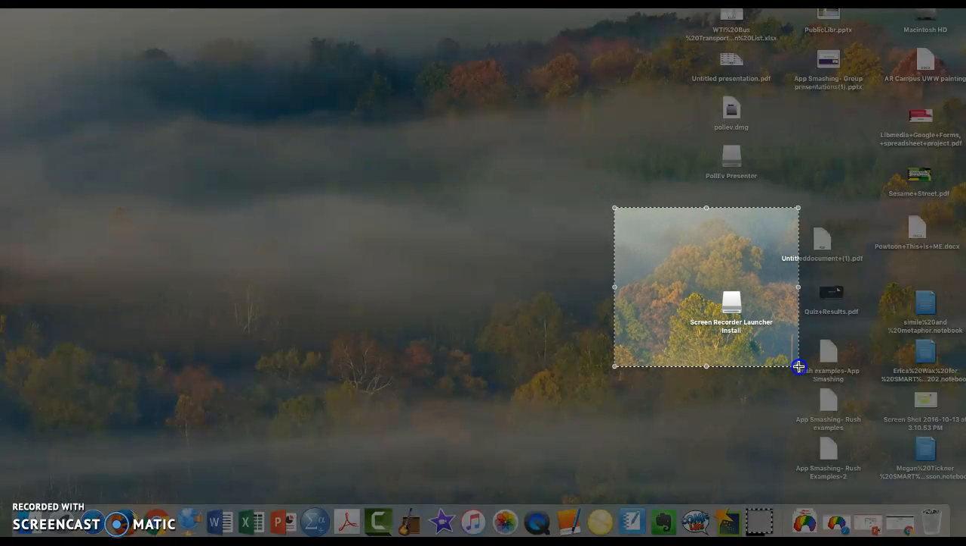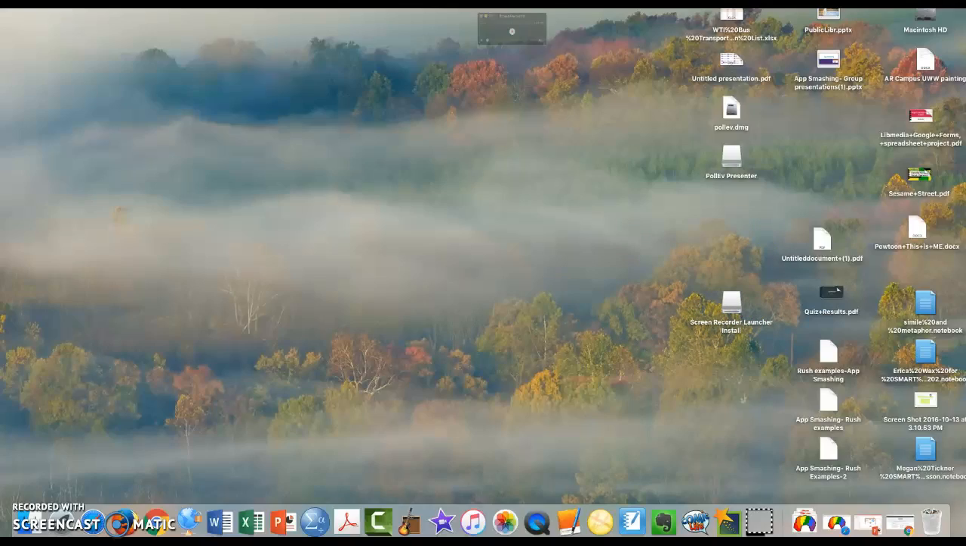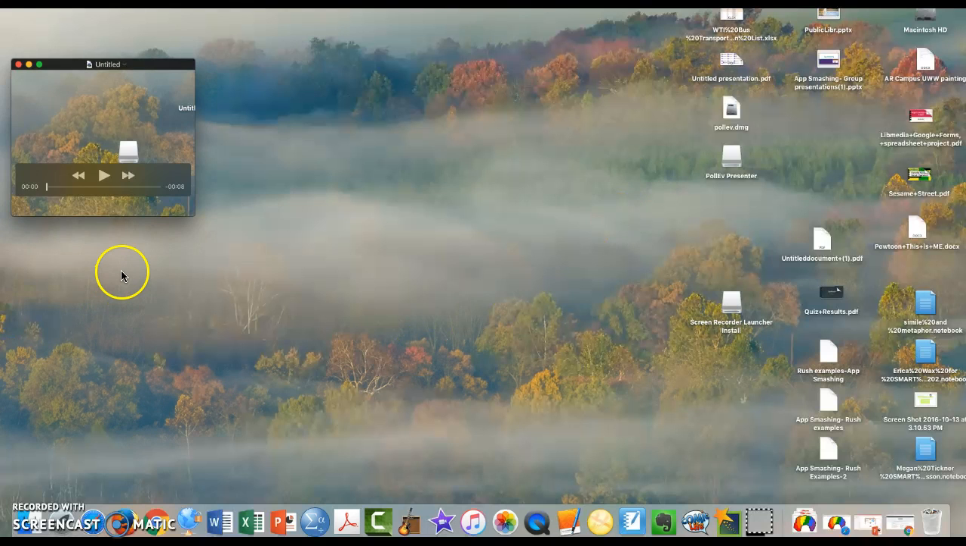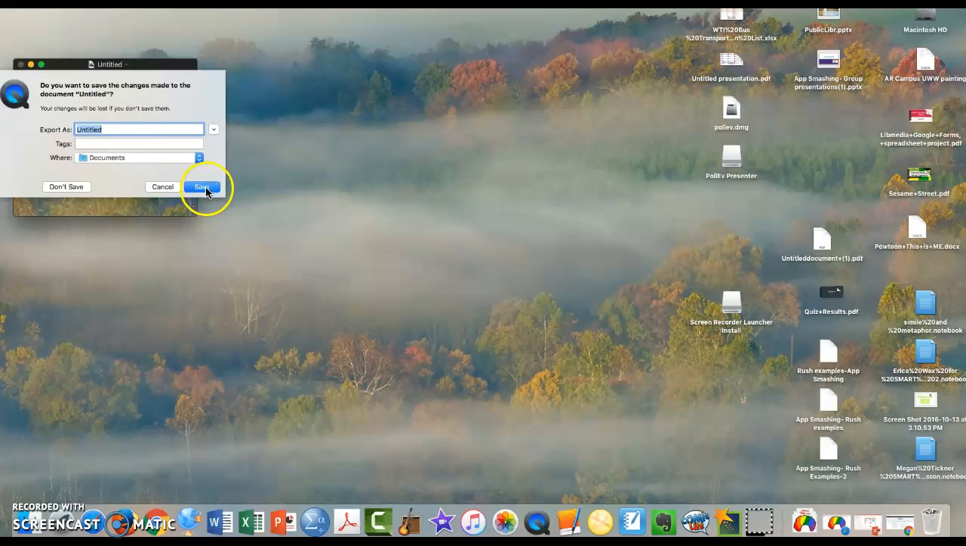So let's say I want to record this little tiny area right here. You click start recording, and now I'm recording. And what you will not notice is up in the right hand corner there is a little black dot that you have to click to stop the recording. Now we play, and now I'm recording. And that's how easy it is. Make sure you save it.